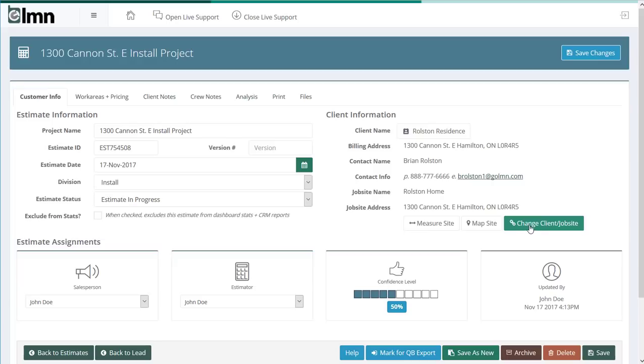Typically, you don't use that very often, but when you get into saving estimates as templates, where you can save a template and then just switch the client, it'll become really handy. Cover that in another video.